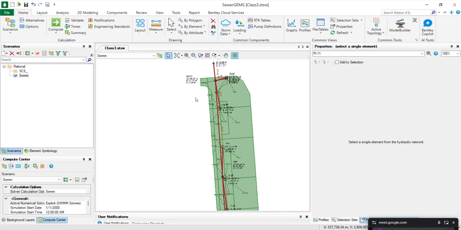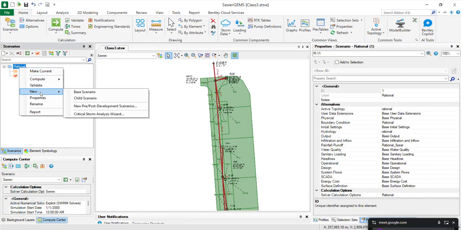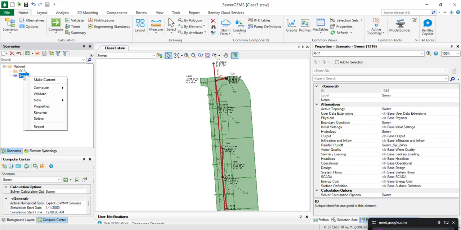Okay. So now what we are going to do is, for the plots we will be fixing the SCS runoff method, and for the swim we will be fixing the swim runoff method. So how to do that? Just create, from this, one child: swim plus SCS. Make it current.